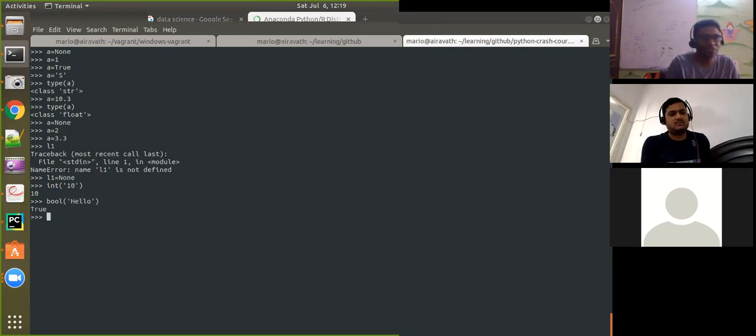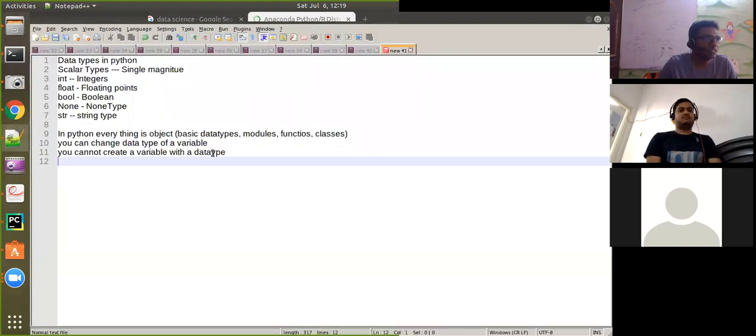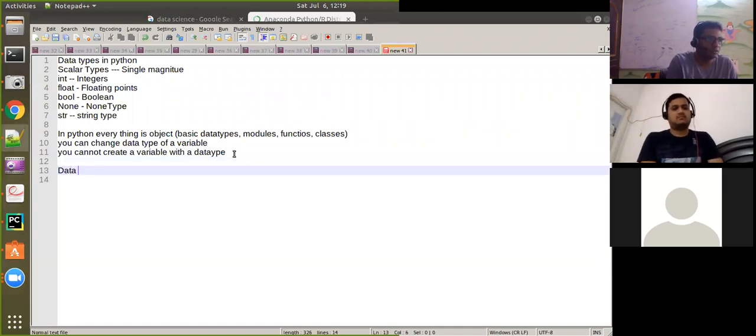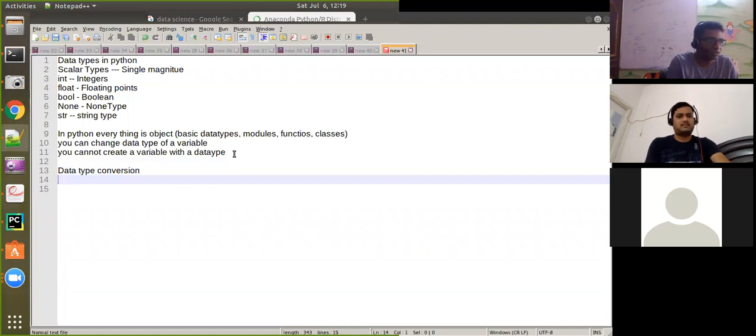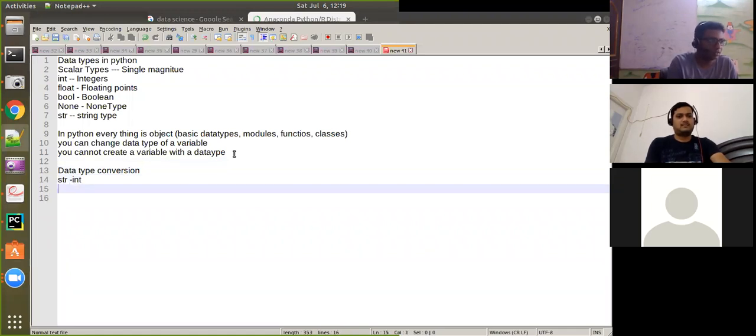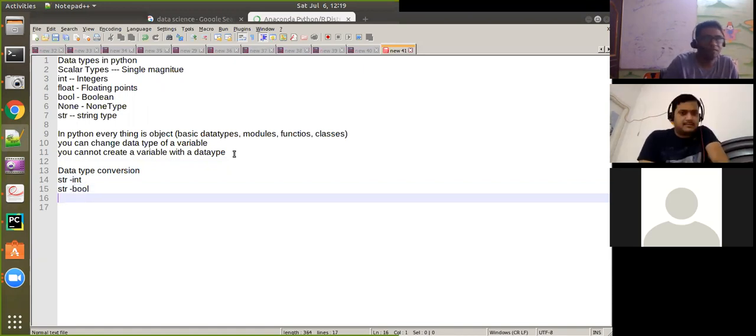So boolean of some string or boolean of something, this always confuses people. The next topic I'm covering is data type conversion. So let us try to convert string to int, and then string to bool. These will be very helpful when you are doing conditional checking.